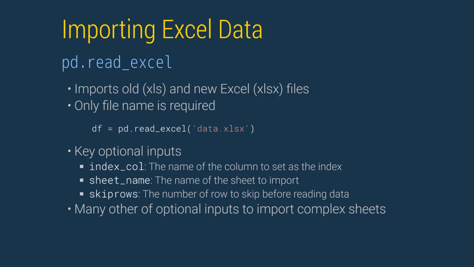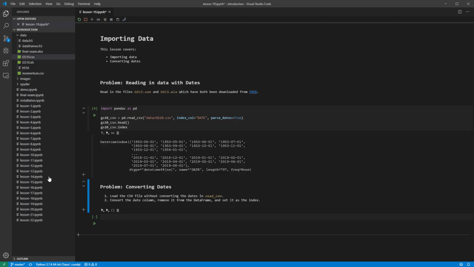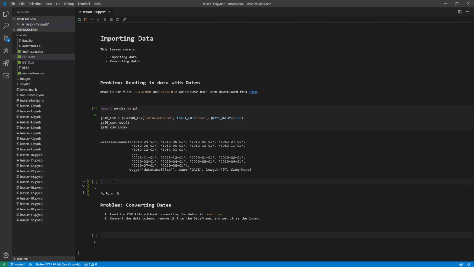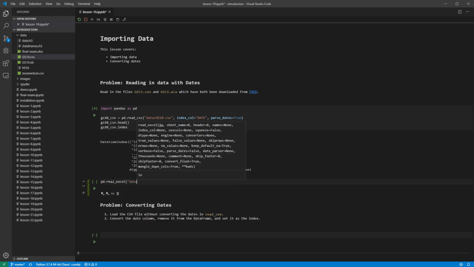read_excel imports Excel files, both XLS and XLSX. The only required input is the file name. The optional keyword inputs are index_col, which sets the index when importing the data in the file, sheet_name, which reads data from a specific sheet, and skiprows, which ignores rows at the start of a file before beginning to read data. Data in Excel files is imported using read_excel, followed by the file name.